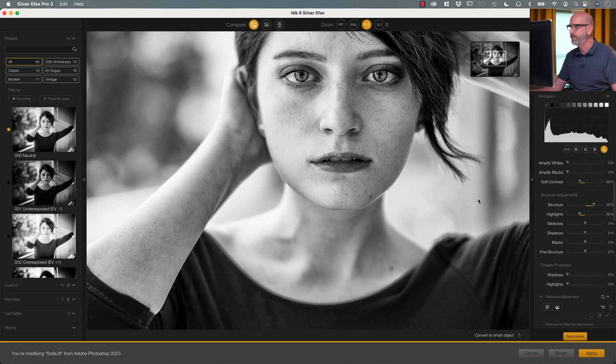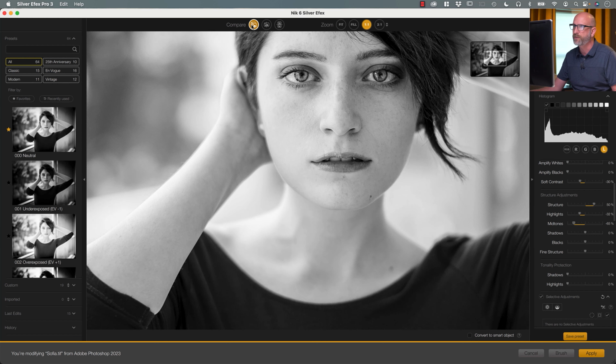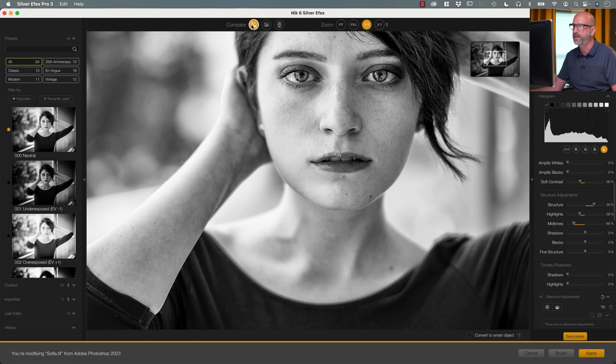I think these midtones need a little bit of work. So I'm going to take these down just a little bit, about there. So let's see what we did. Oh yeah, now we're seeing that start to punch quite a bit. And then what I want to do is make sure that all of these little hairs and eyebrows and all that stuff is really pronounced. So I'm going to take that up quite a bit.